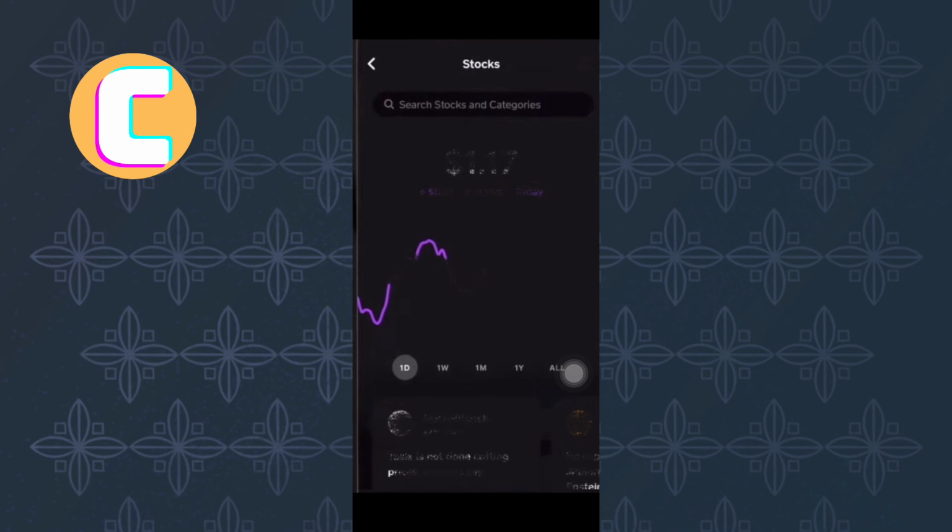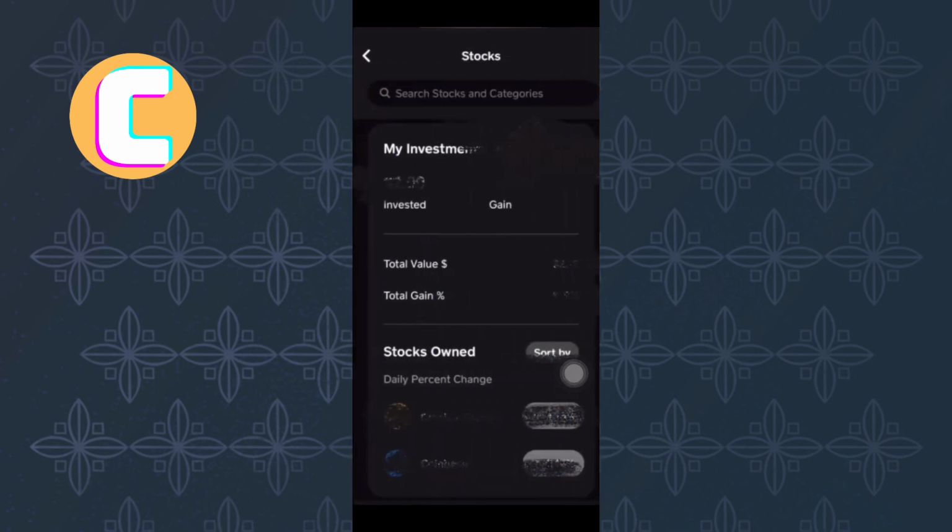Scroll down to the bottom of the page. Make sure you are following the tutorial step by step to avoid making any mistakes. At the bottom, there is a section where you can see the stocks you have bought in Cash App. It is called My Investments. From the list of stocks, select the one you want to cash out, so go ahead and tap on it.